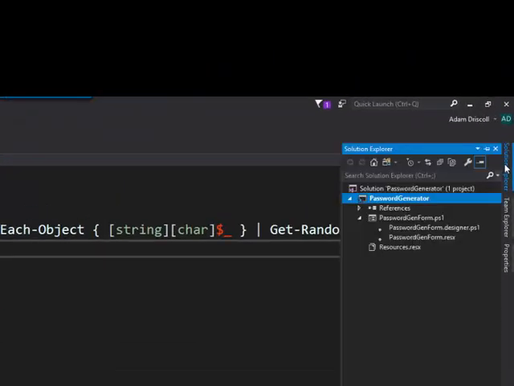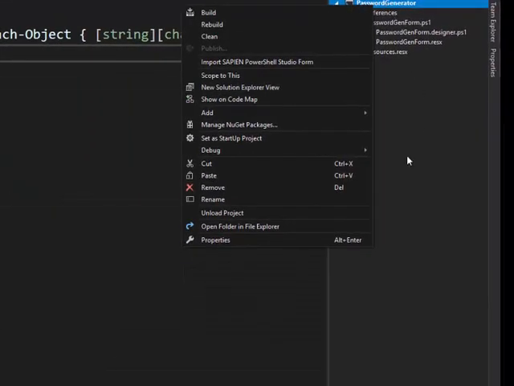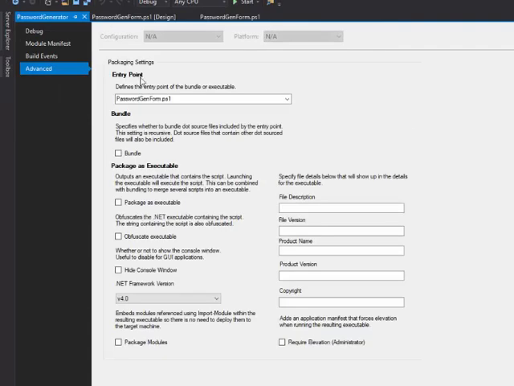So if we click Solution Explorer, right click on Password Generator and click Properties, and then go to the Advanced tab, you'll see that you have a bunch of options for packaging. The first option is your entry point. You're going to want to select the form in this particular case. Next, you're going to want to select Bundle.